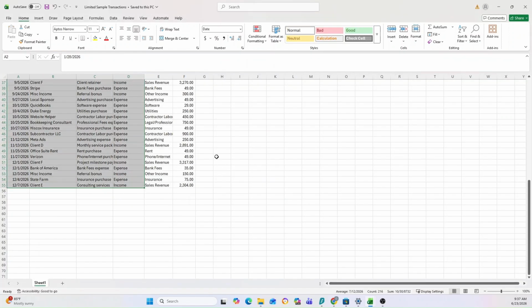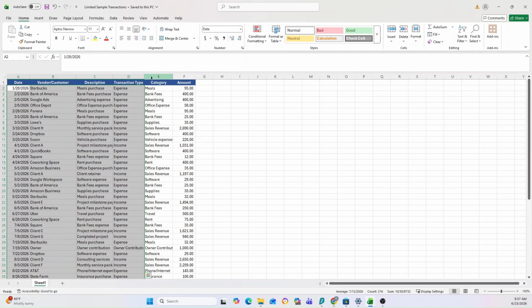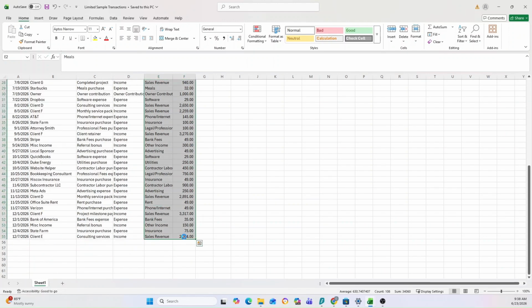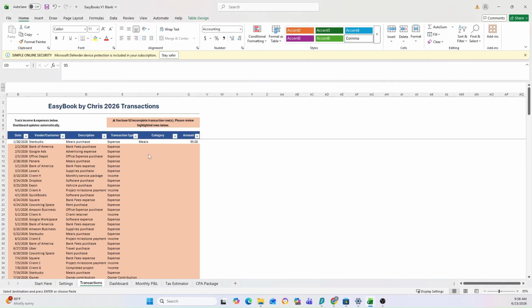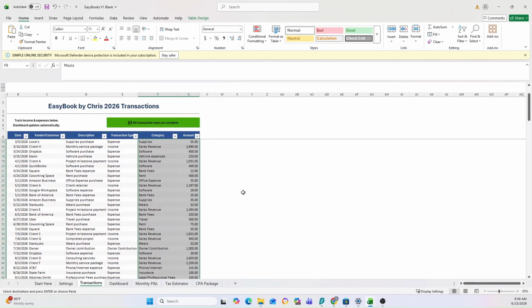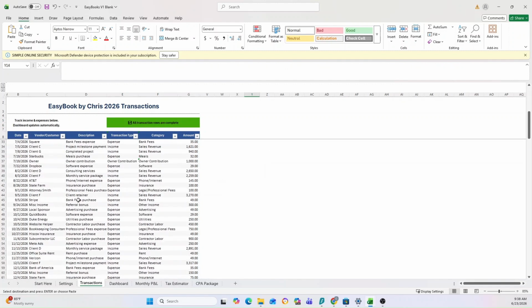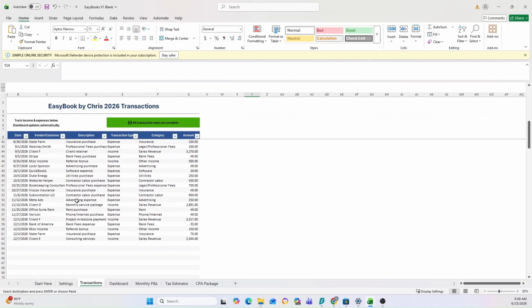Let's go back to here. Just to speed things up, I'm going to go ahead and copy all this stuff in. Again, I'm doing copy, paste value. You can see here, now that all the rows are complete, it says all transaction rows are complete. So once you have that, you have formatted this correctly.